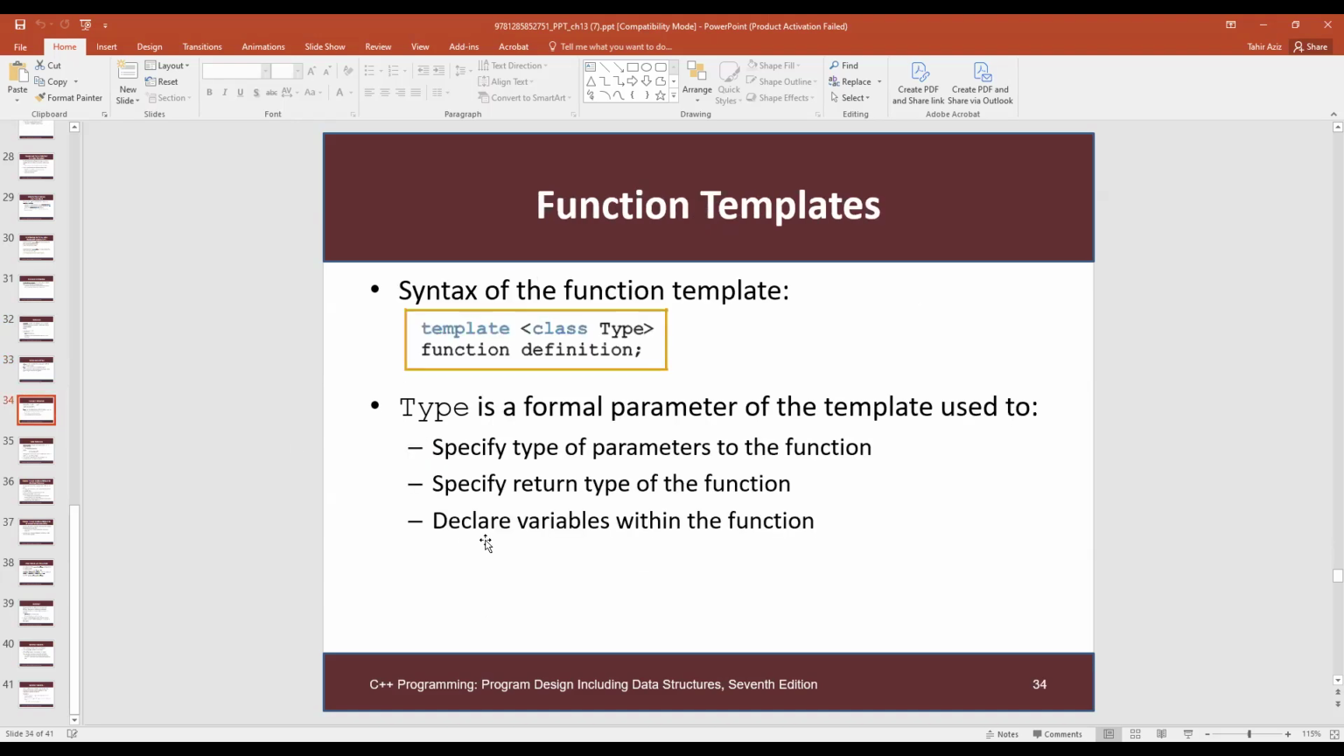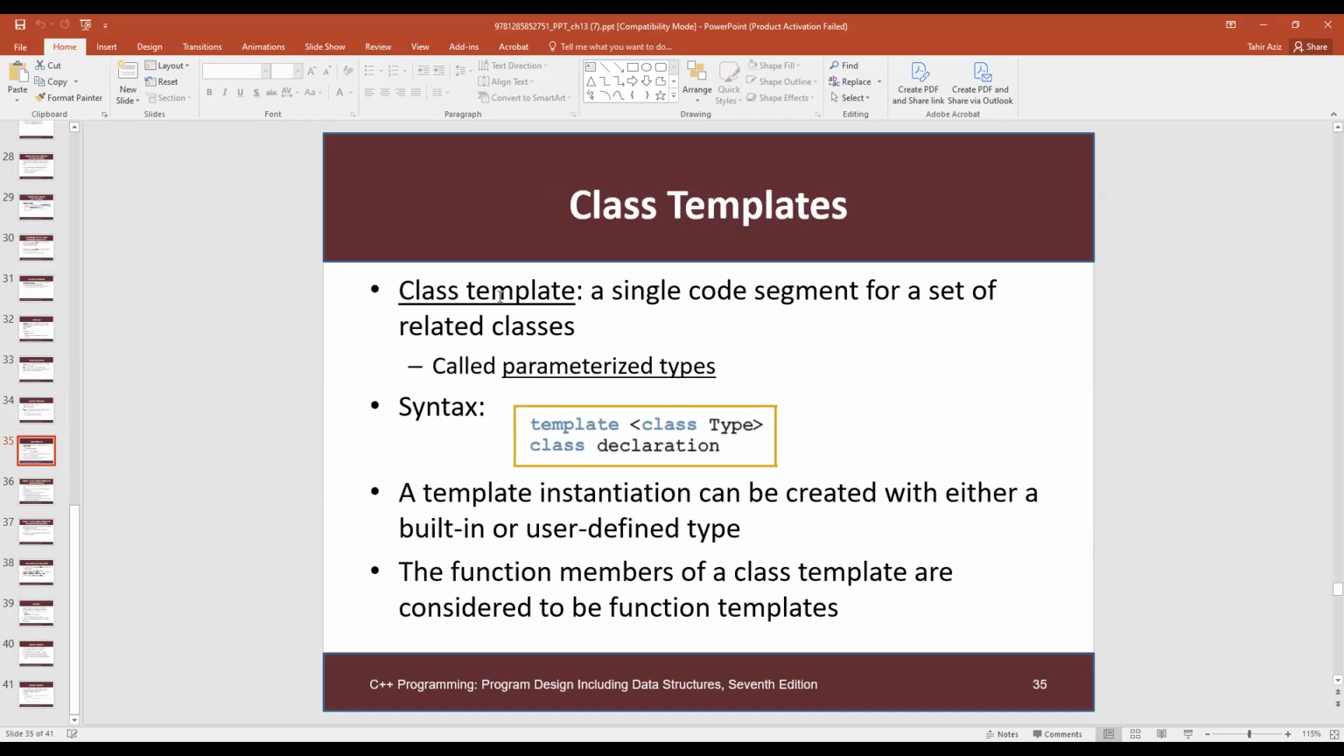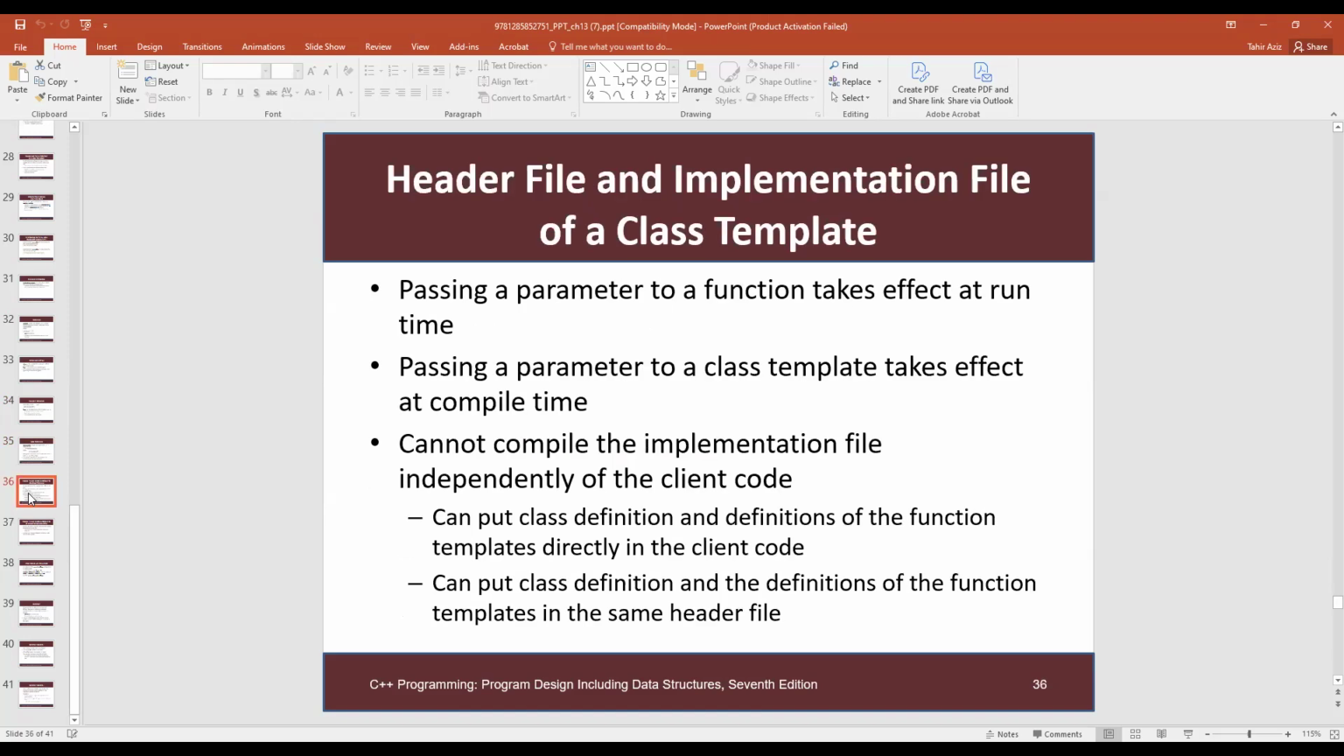And this will make a little more sense later, although it's just explaining it. Specify the type of parameter to the function, specify the return type if you want to return anything, and declare any variables within that function, and we'll do that. Class templates are a single code segment for a set of related classes, also called parameterized types. A template instantiation can be created with either a built-in or user-defined type. We'll be using our own user-defined type as well, and I'll show you how to pass it on to another function. And you can compile the implementation file independently without a client.